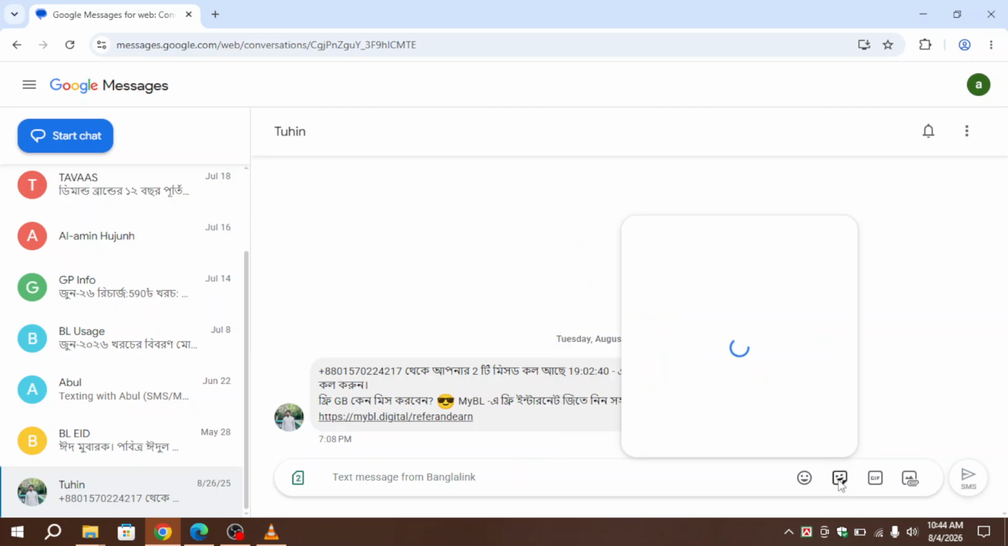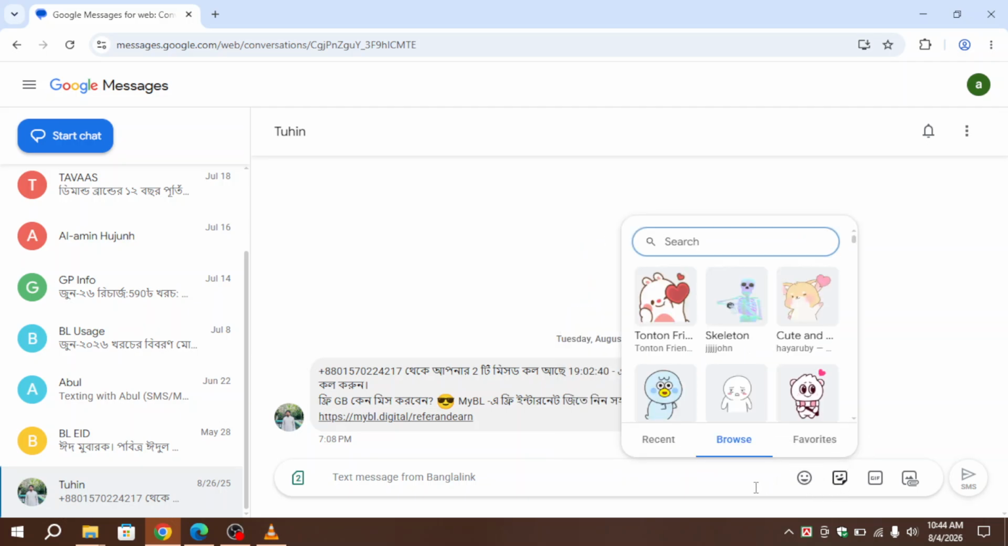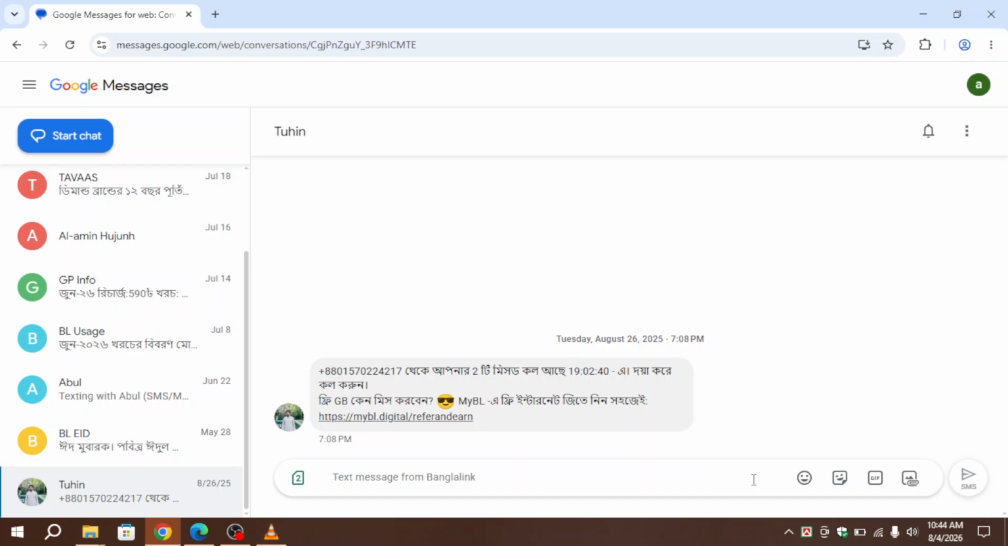If either person doesn't have RCS available or loses their internet connection, Google Messages may automatically send the message as a regular SMS or MMS instead. So this helps your message reach the recipient whenever possible.